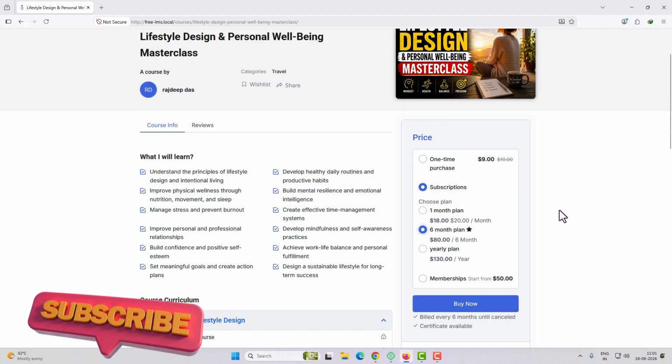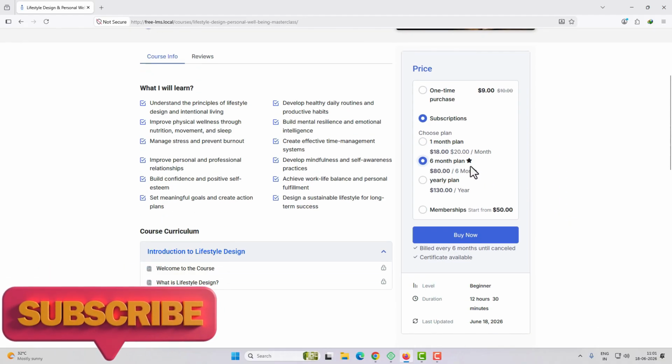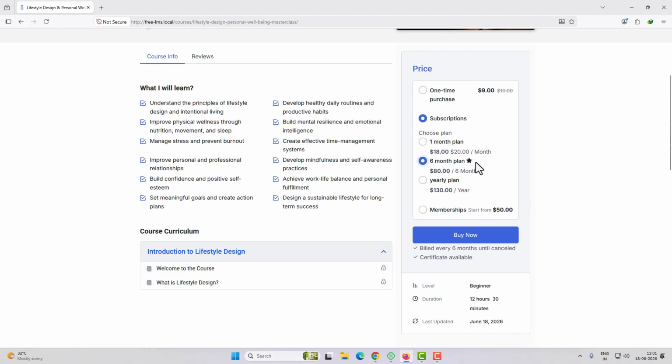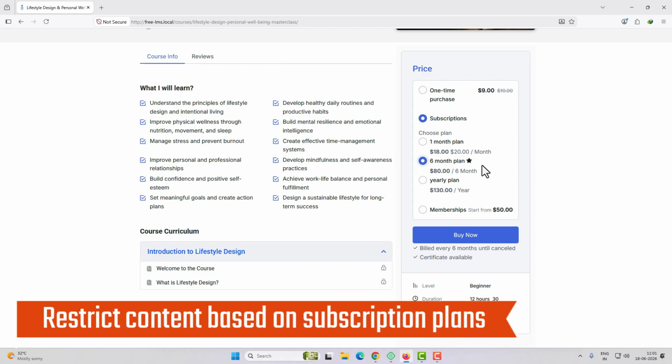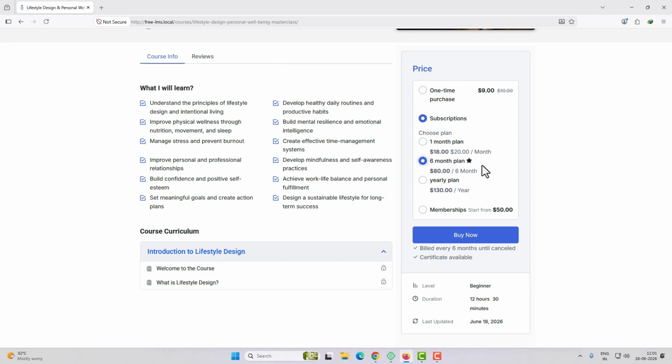Okay, and hope you remember when I was creating the subscription plan for the 6 month plan, I checked it as a feature plan. So here you can see the star sign is coming at the side of this 6 month plan. Now suppose I want the course to be accessible only through the subscription plan, meaning I want to create the course as a subscription only course. So what do I have to do?